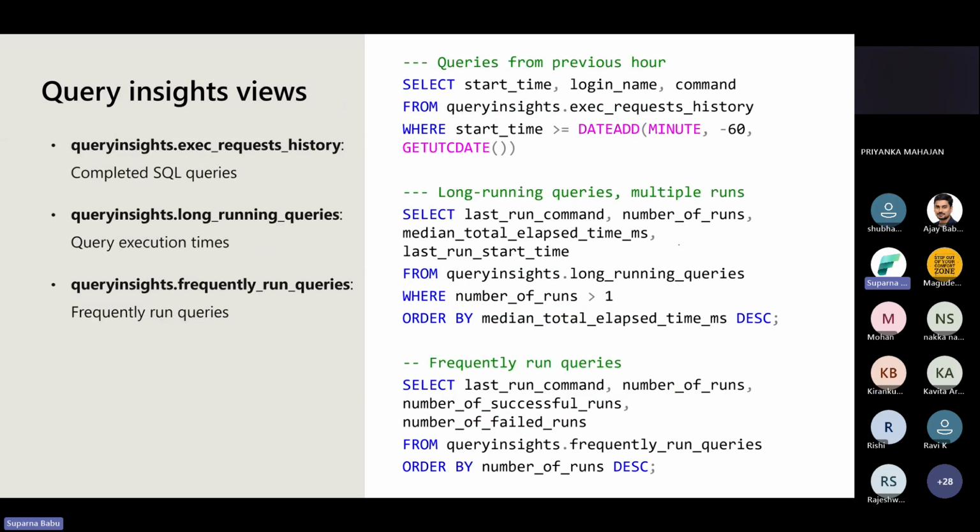Now this is something called query insights. You can see the queries which ran in the previous hour, with the help of the start time and the UTC date. This is a sample snapshot of long running queries, multiple runs, and frequently running queries. So let's say I would like to know which queries my teammates are frequently running. With the help of this code, I can get the frequently running queries.